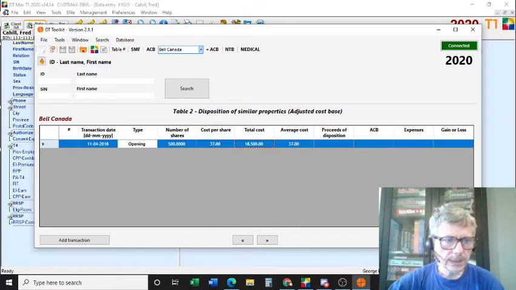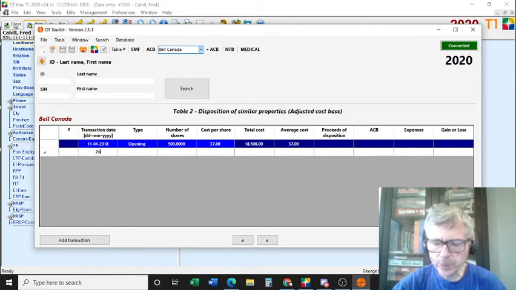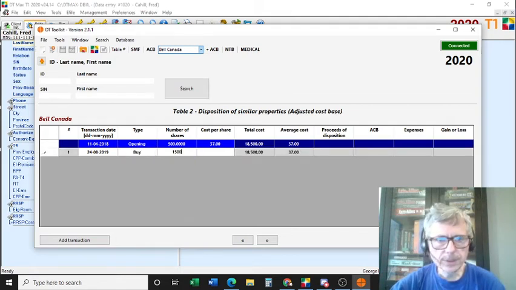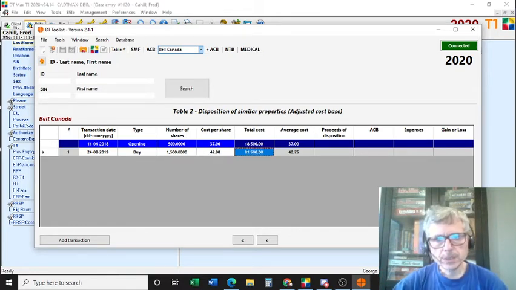I want to add another transaction. So let's put in there another sum of, let's say 1500, that happened on the 24th of August, 2019. Okay, that was another purchase of 1500 at $42. And it's calculating the total cost so far.